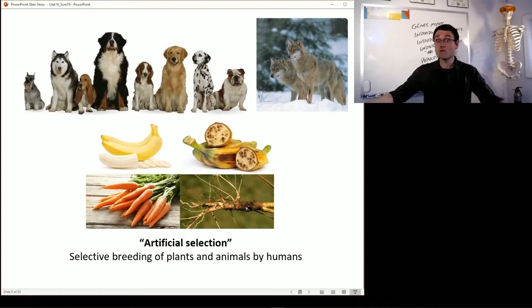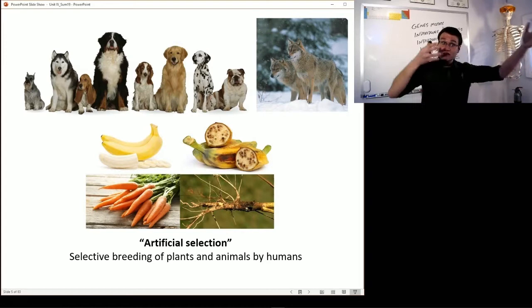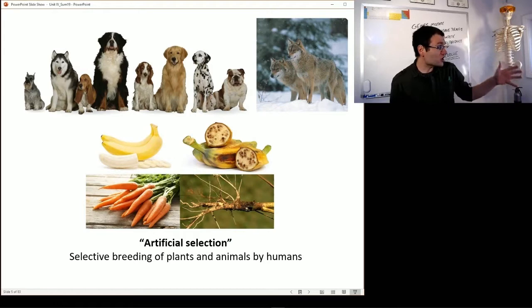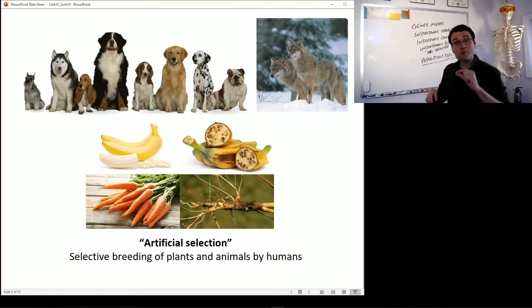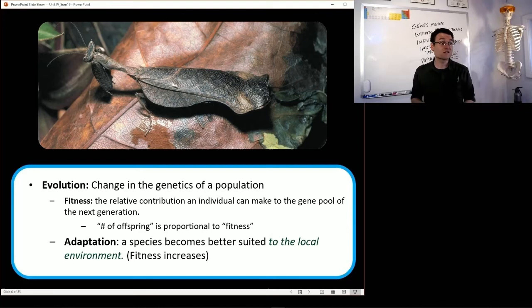And if your genes are more common in the next generation than they were in this one, definitionally, the population has evolved. And just like those dogs look very, very different from each other, over time, with little tweaks to traits, natural selection can cause organisms to look fundamentally different from each other. So here I have a mantis.